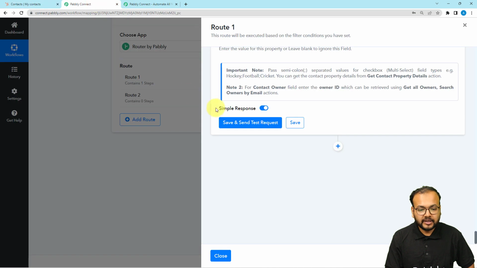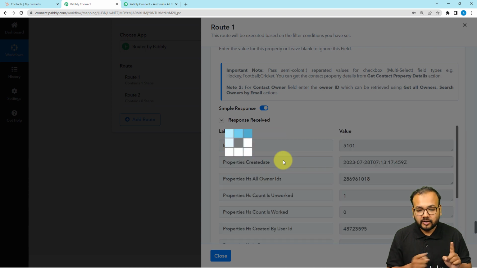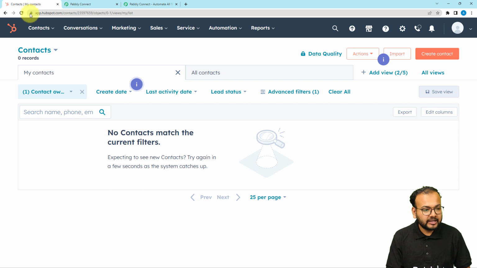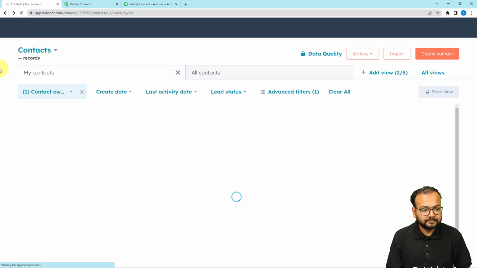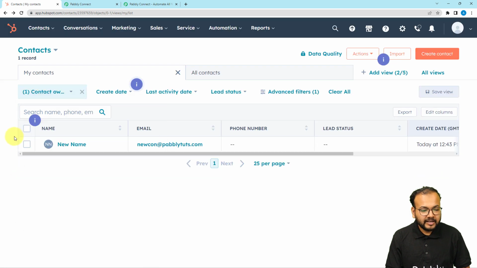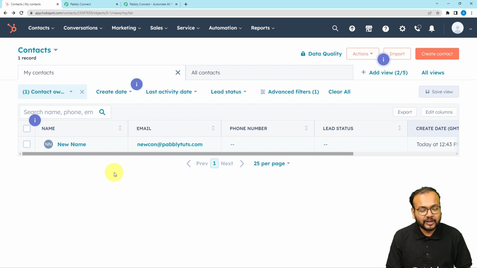Okay, let me just click on save and send test request here, and we'll see if this contact is assigned to that owner. This is the response we have received. Now let me check here. Let me refresh the page and let me apply the filter once again. And here you can see guys, the contact that we created is now assigned to this owner, named as Aqib Khan, and our connection is working fine.